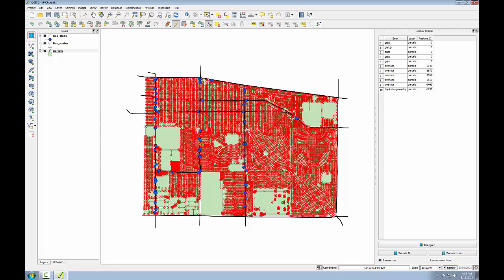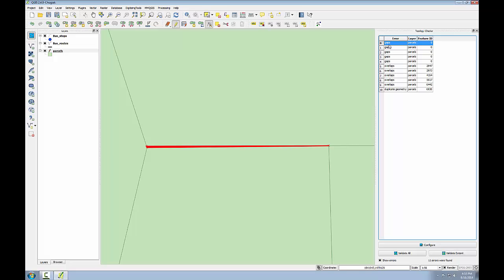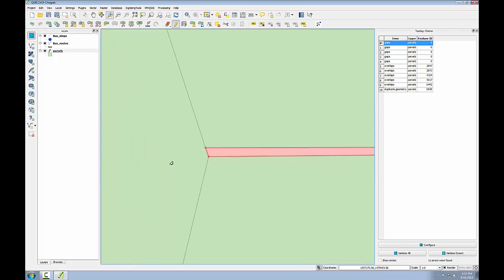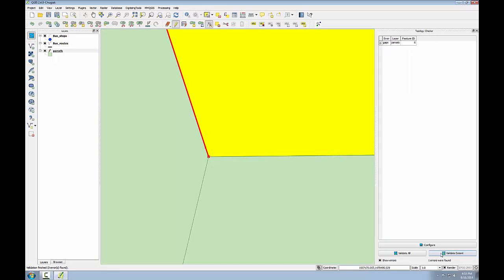I'm going to go to this first gap error. I'm going to double click on that to zoom to it. And I'm going to turn off the show errors. And you can see there's a small gap between these two polygons. So I'm going to zoom into this area. I'm going to select the northernmost parcel and grab the node tool again. Select this node in the lower left-hand corner and drag it down till it snaps to the southern. I'm going to validate the extent.